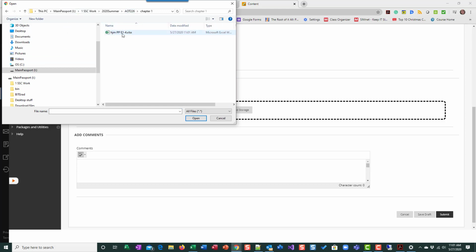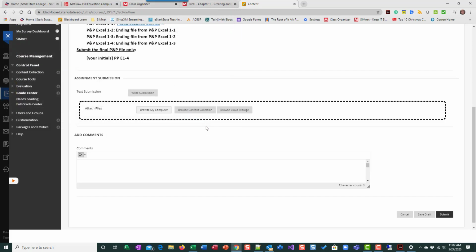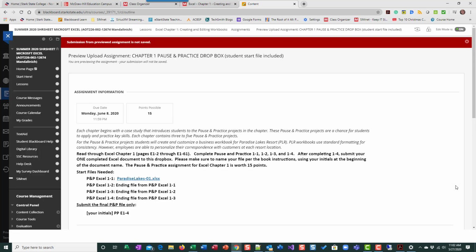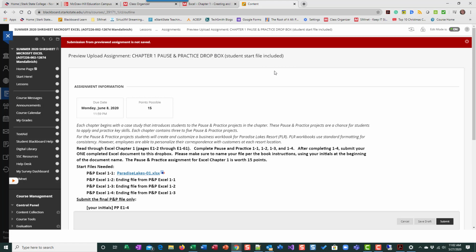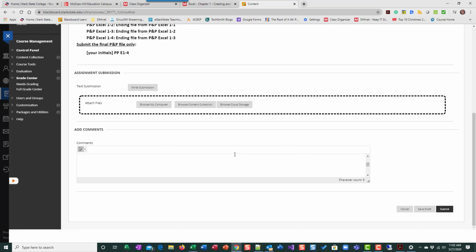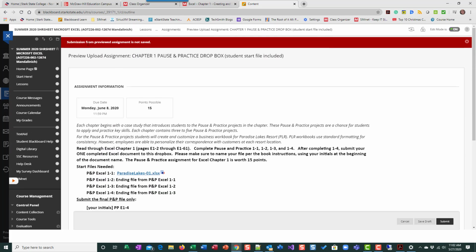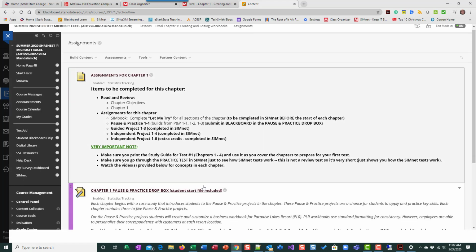I put mine in chapter 1. There it is. I always validate date, time. Click on it. Open. Here's your file. Scroll down and submit. I can't submit it because I'm the instructor, so it's fine, but yours would submit. Instead of this big red line that I got, you would get a purple line that said, hey, submission was accepted. Okay, so that's it for the first pause and practice.